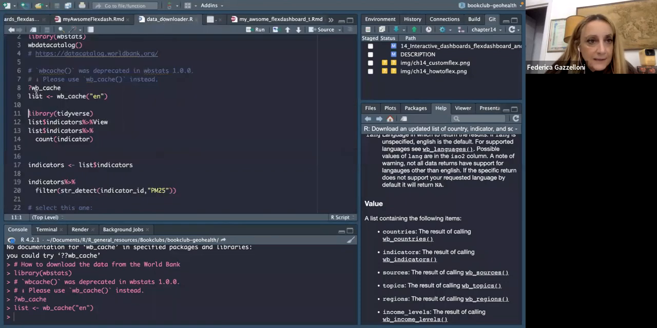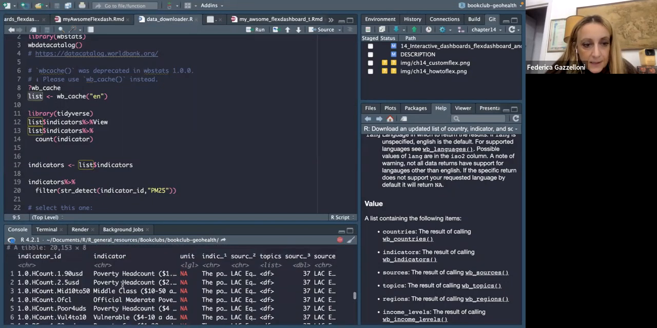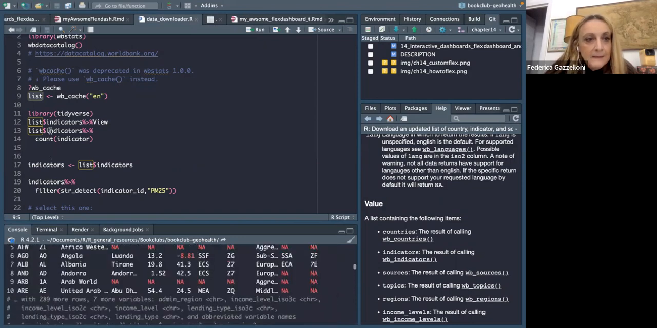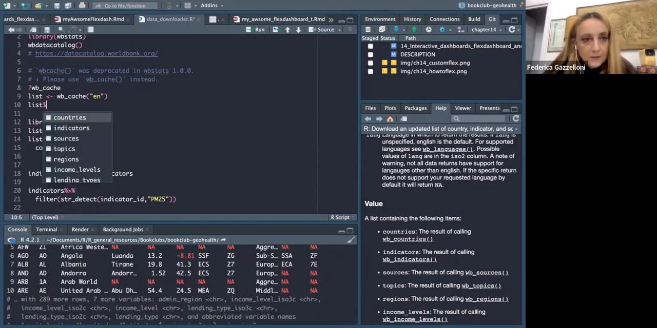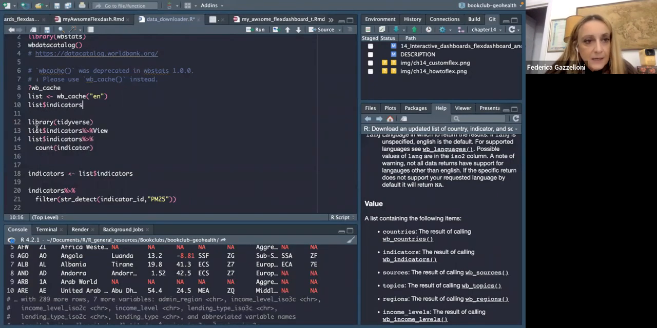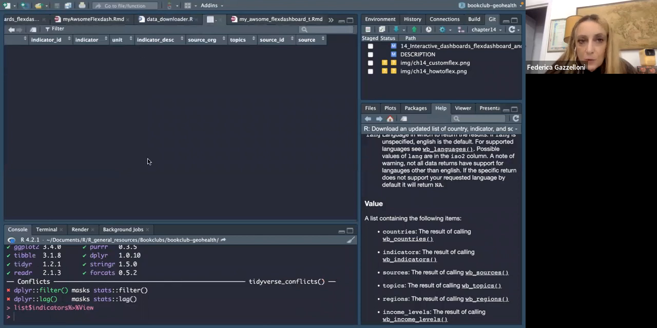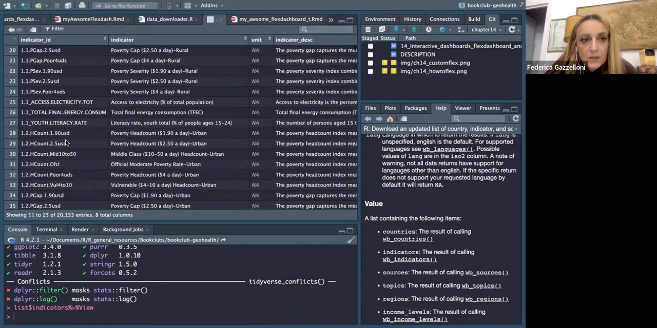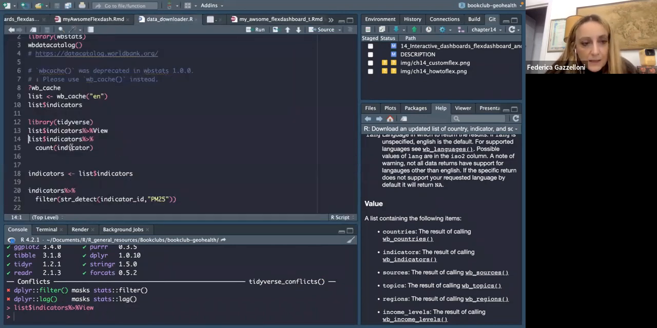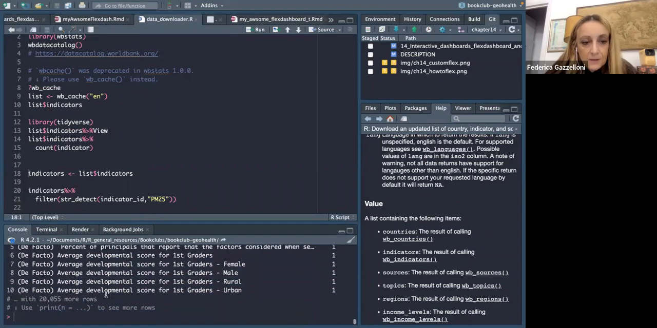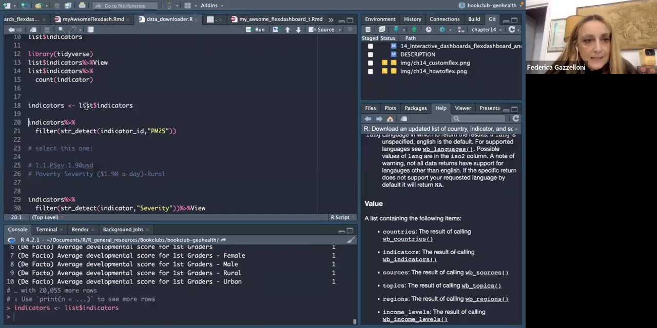Okay, so going back to our list, because now it's done, we can have a quick look. You can see it's a list, so we have a few data sets inside, and if we do list dollar sign, there is the full list of all the things. We need indicators, okay? So I use Tidyverse, and then if I do list indicator view, I have the full list of all the indicators. There are quite a number. I did a count, and you can see there are about 20,000, and there are different types. So I set this as a data set named indicator.